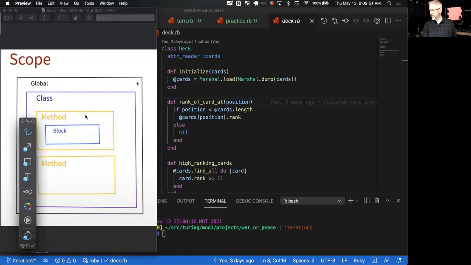Similarly, variables that we define in this method aren't necessarily available outside in our class, but we can always go inward. So things that are defined in our class will be available to our method. Things in our method will be available in our block.